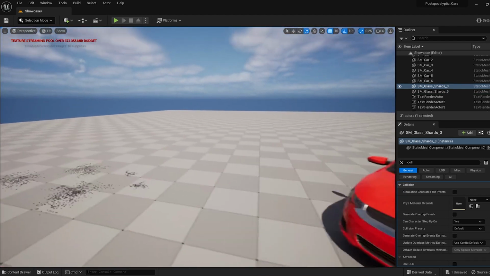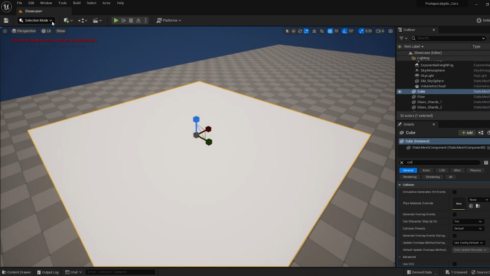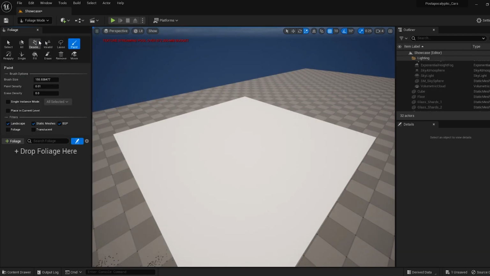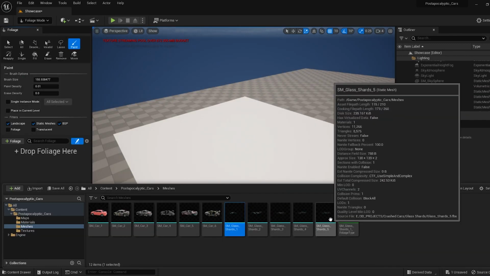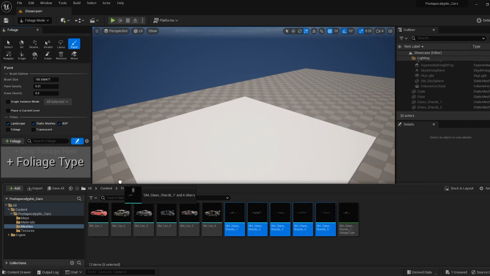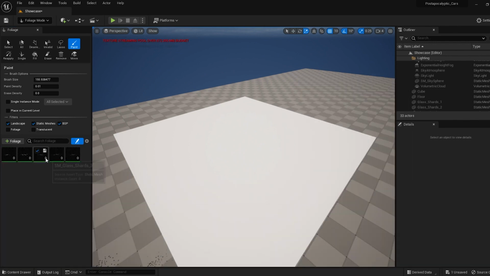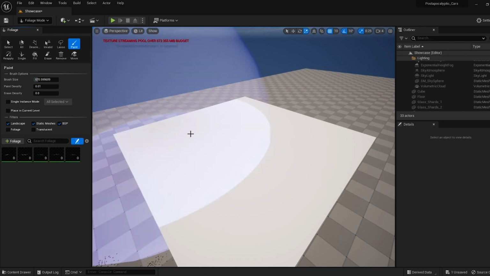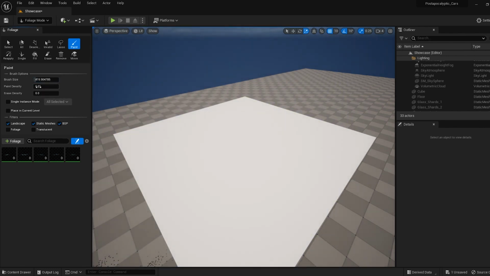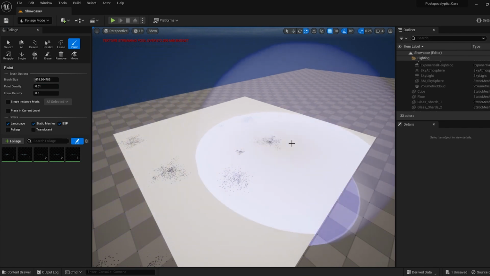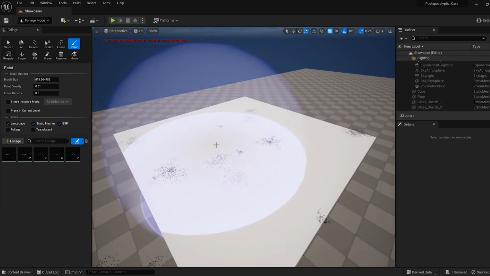Or you can set up a foliage brush. What you want to do is go over here and switch to foliage mode. And then in the meshes folder, you want to grab all 5 pieces of glass and drop it right here where it says foliage type. And now you can see we get this brush. I can adjust the brush size right here and the density, and then you just paint this on and you can really quickly populate the scene with glass.